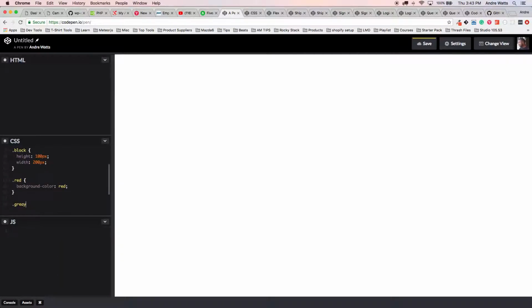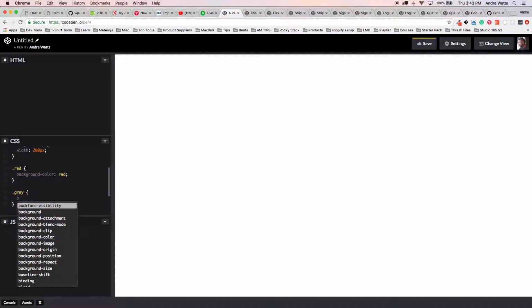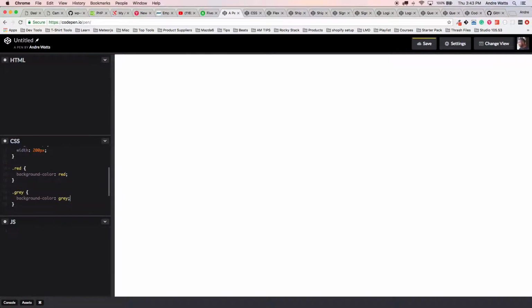We're gonna have gray. Is it? I can't remember if it's with the E or, yeah, it's with the E. I'll just use the one with the E. Background color gray. And we got black, just plain black. Background color black.